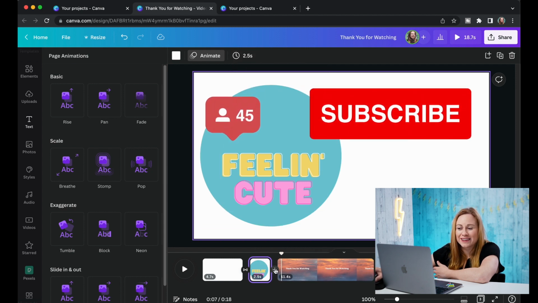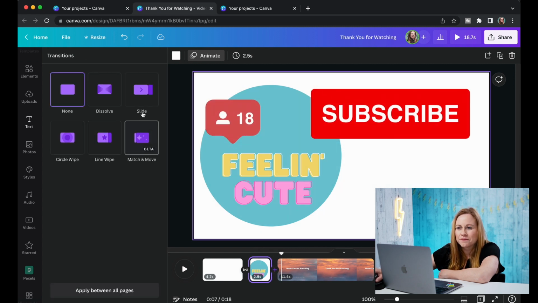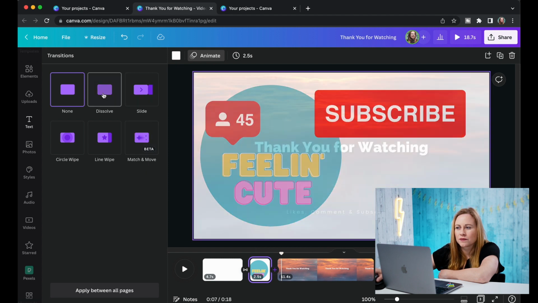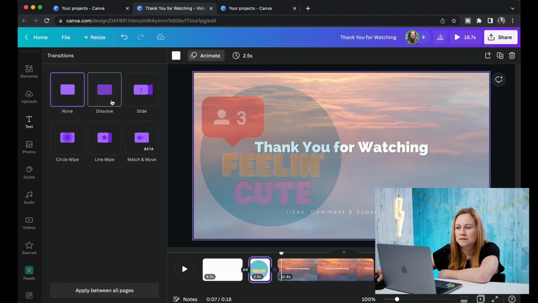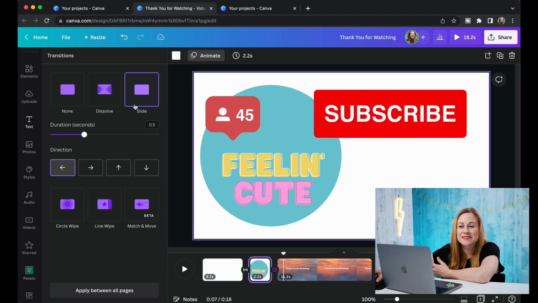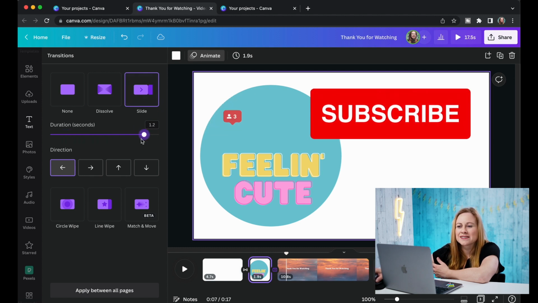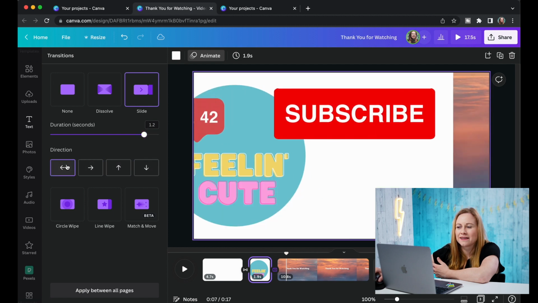And now I can add a transition between the two of them. So pressing the transition one down here. Which one do I want? I like the slide. With the slide, this is cool. You can change the duration. So it could be a fast slide, a slow slide, and then you can change the way it's going to slide.